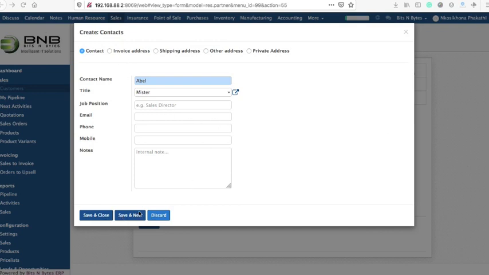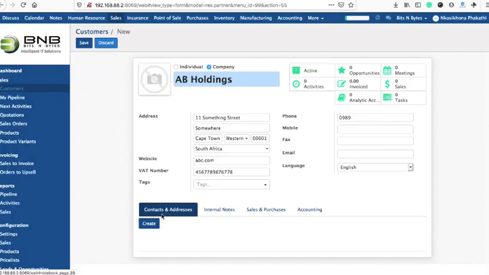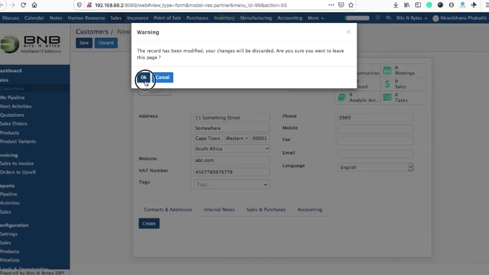And then when done, I'll just have to click on save and close. But now I'll discard this, discard that. Okay.